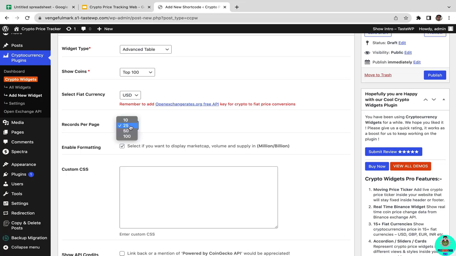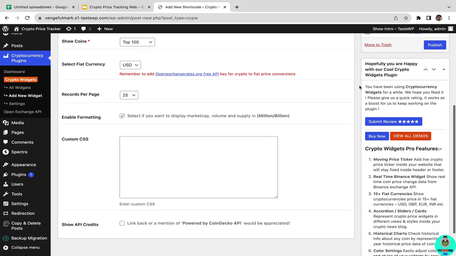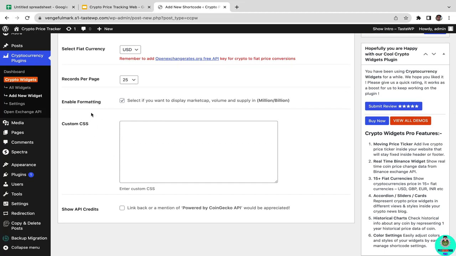So I'm just going to go with 25 because I don't want the table to be very long, because if we're going to be displaying the top 100 coins, then it's kind of annoying to keep scrolling down. Instead, we're just going to split 100 by 4 pages. So each page is going to display 25 coins. And if you want to move to the next page, just click the arrow, and that's it. Very simple.